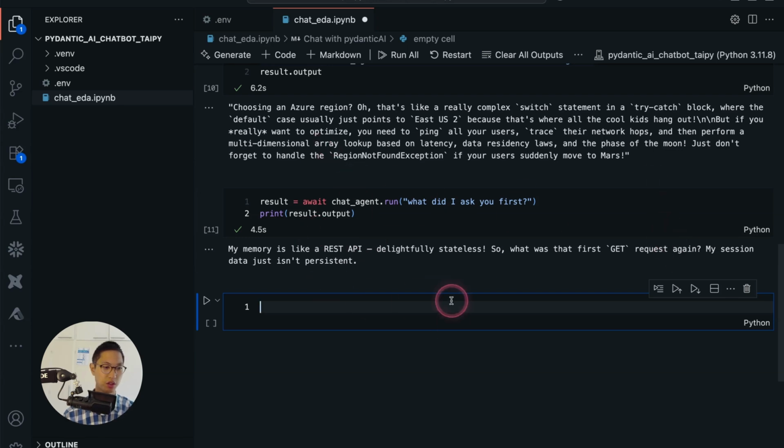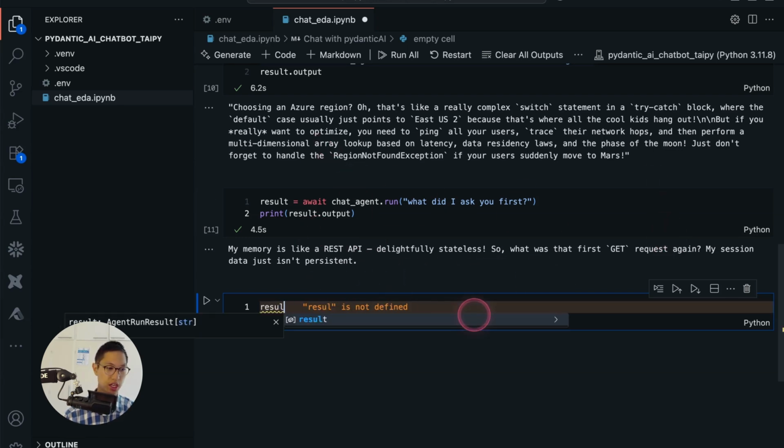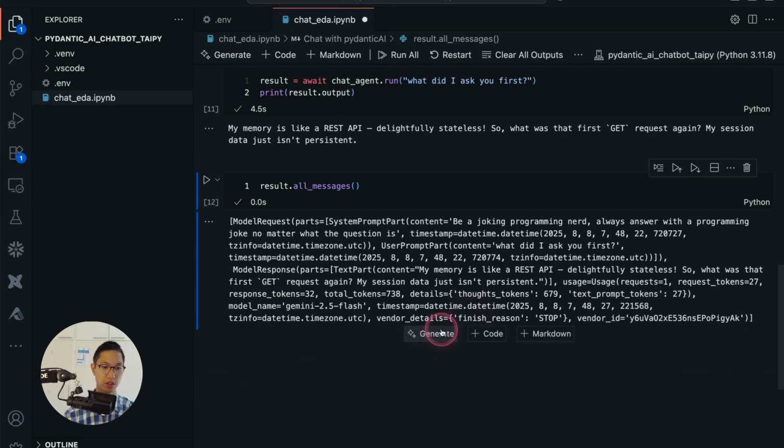Okay, we need to know how to get the messages. Result.all messages. We can see here are the different messages that we have. We see the first one is be a programming nerd. Always answer with a programming joke. This is the system prompt. And then you can see there's some date and timestamp on when that was. Here you can see what did I ask you first. This is the only user prompt that it sees. And then this is model response. This is what it responded with. Okay, you can see a little bit more details like Gemini 2.5 Flash, etc. Okay, it doesn't have the memory. It has all messages looks like this.